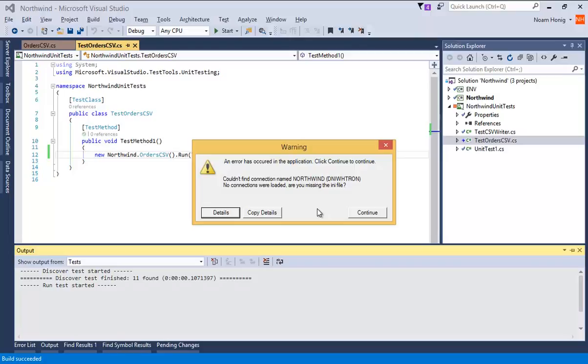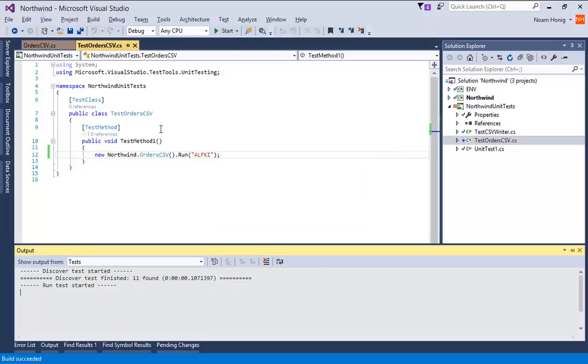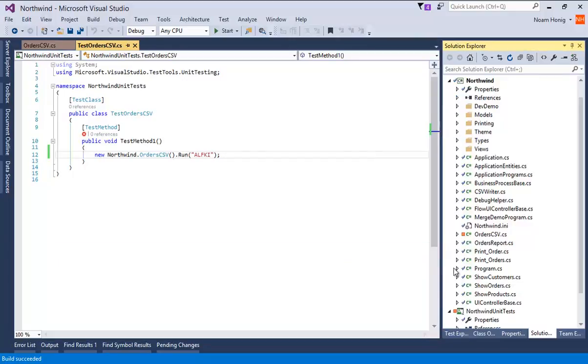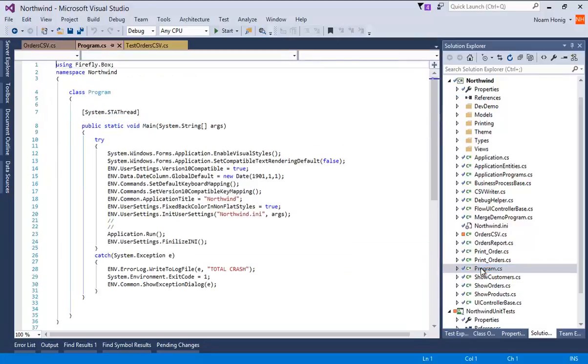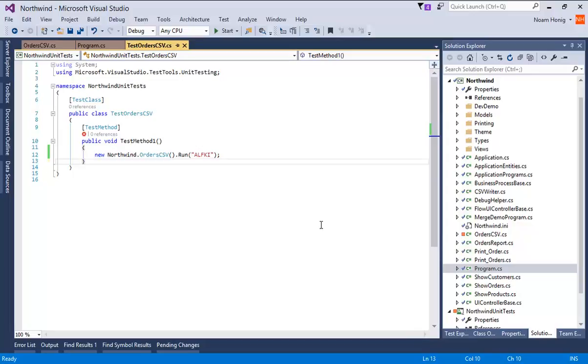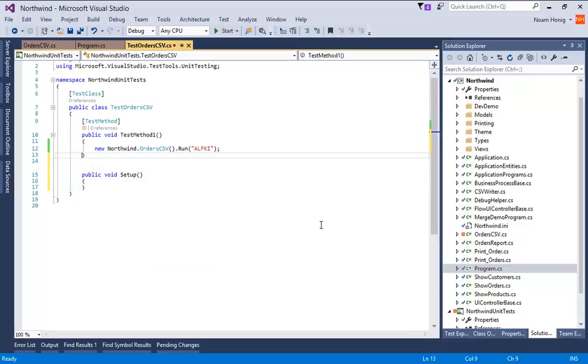It doesn't have any setup code prior to it. When we run this program from our application, the program starts by running the programs class, and in it the program main method takes care of all of those interesting things that we care about, including global default, which is important, version 10, which is important, and init user settings Northwind, which is obviously what we're missing over here. So let's create our own little setup method, and we'll call it from the test method.